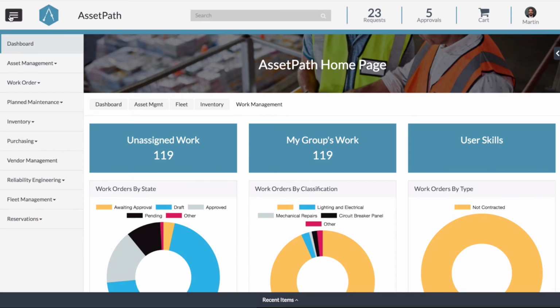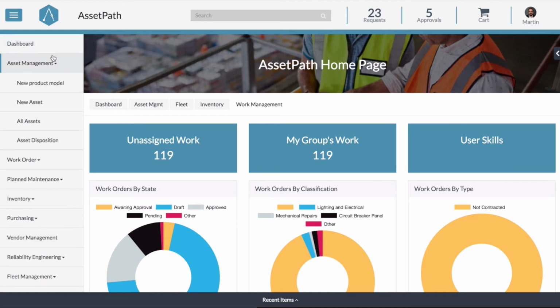Along with the easy-to-use and informative dashboards, we also have our left navigation where we can do other things within asset management. We can expand the lists and see additional options for things like creating new product models, new assets, all the assets, and the asset disposition. Within planned maintenance, we can see our active maintenance plans, the schedules that are coming up for those maintenance plans, and the planned maintenance that we're incurring for the month.